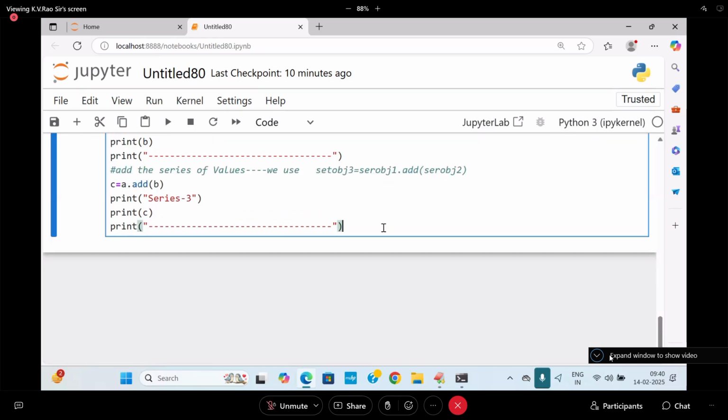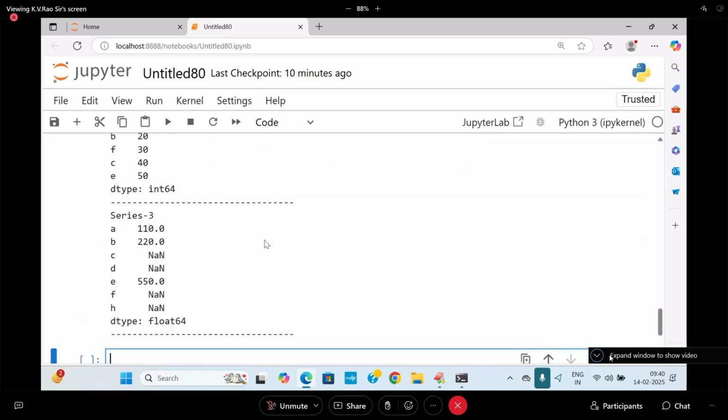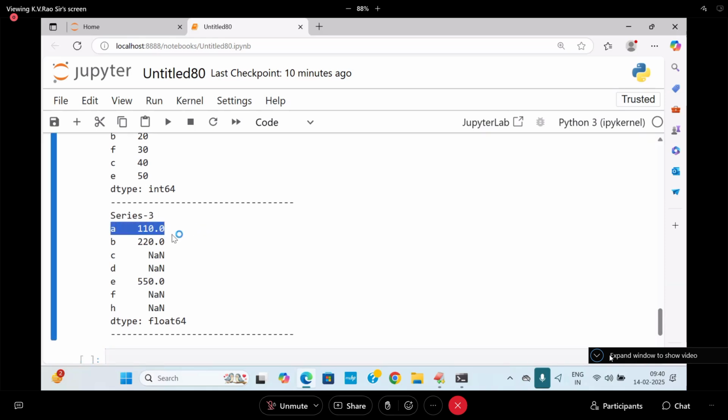Now I'm going to deal with this, so please observe it. Number of things: A and B, how much? 110. B how much? 220. E how much? 550. C and D contain what? NaN. And F and H contain what? NaN.